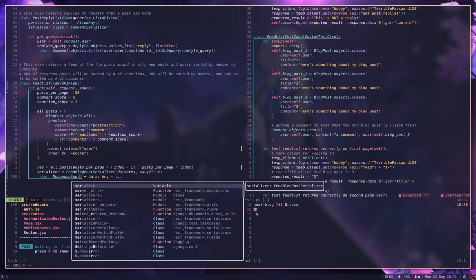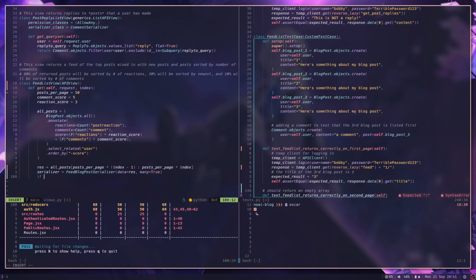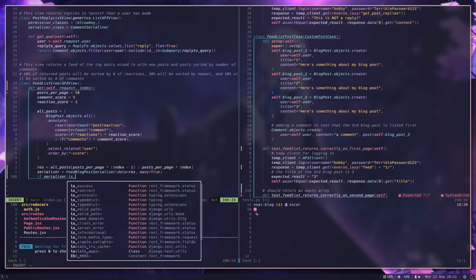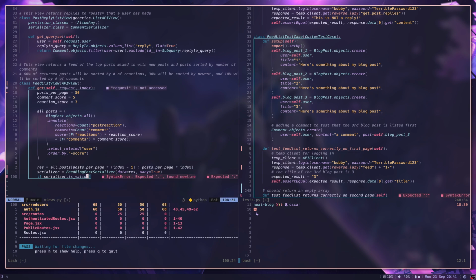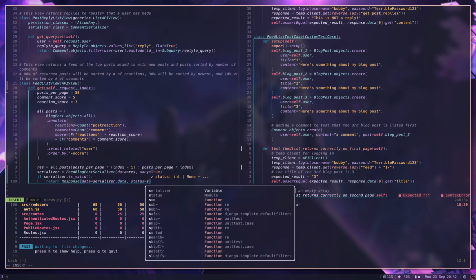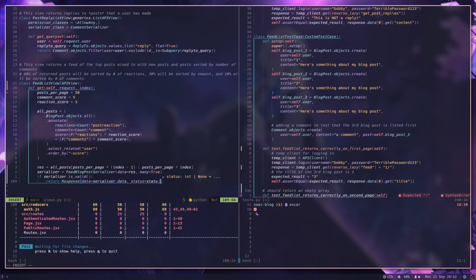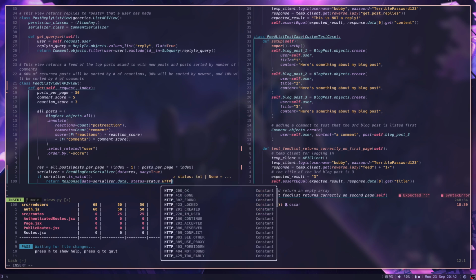And I just want to pass in, let's do if serializer dot is valid. There's no way that it couldn't be, I feel like, because that's coming straight from Django, but still there's really no reason not to go ahead and check if it's valid. Then I should return response data is equal to serializer dot data, and status is equal to status dot http.